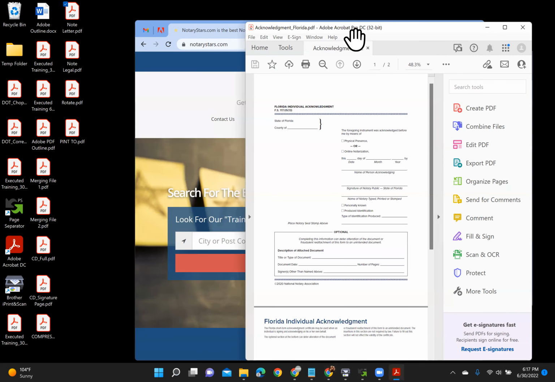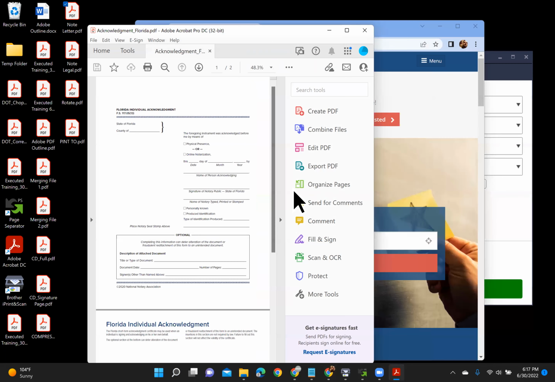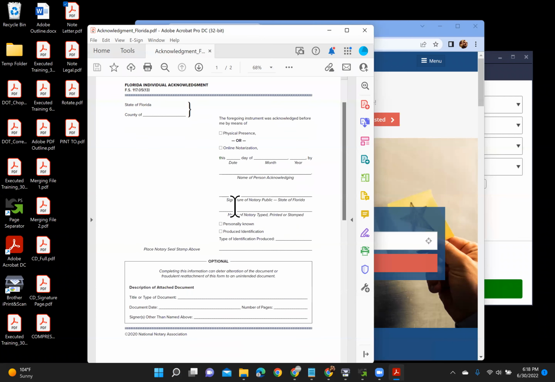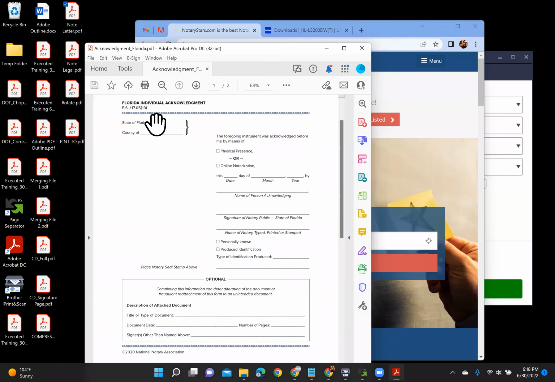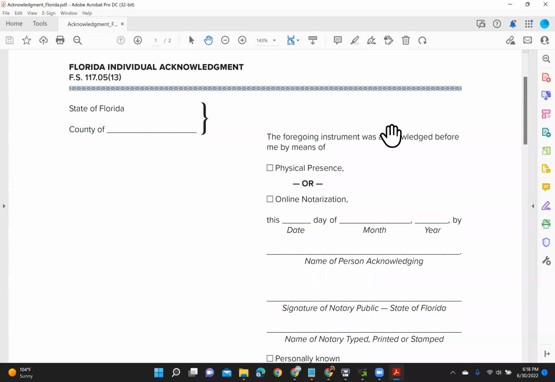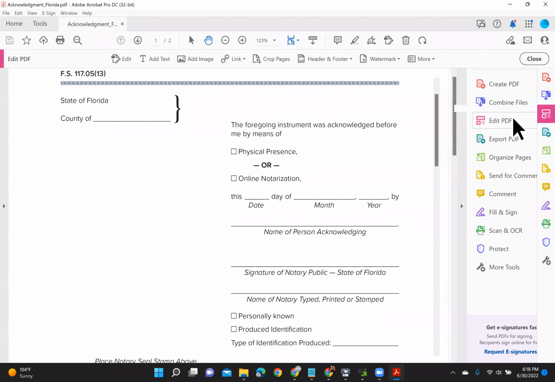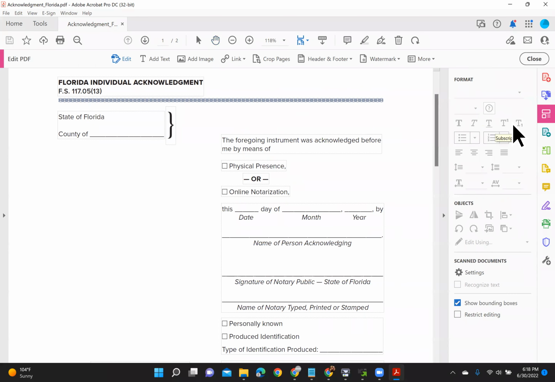All right, let's pull up this Florida acknowledgement. If you use loose leaves for your notarizations, because this is not in a lender package, you can speed load these all you want. Let's say you didn't want to write in the Florida, the state and the county and all of the redundant stuff every time. We're going to click on edit PDF.